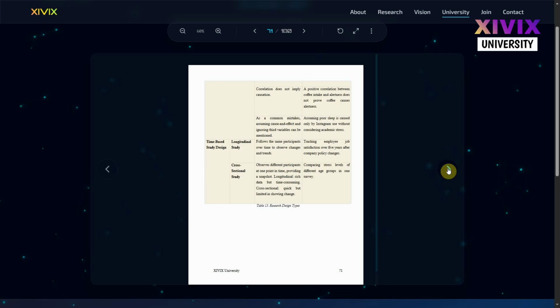And the longitudinal survey is a complete inversion of the cross-sectional survey. In this design, data is collected from the same participants over an extended period of time to track the changes. For example, surveying the same group of students every 6 months for 2 years to study changes in stress levels due to social media usage.